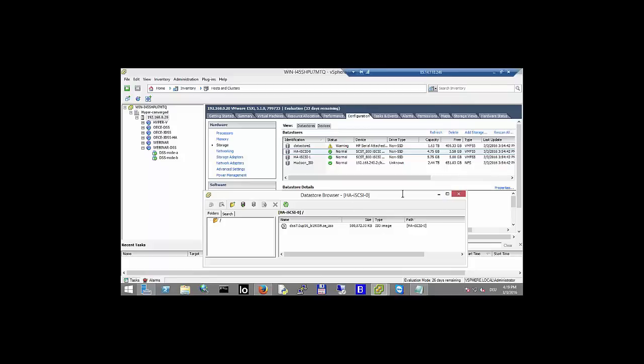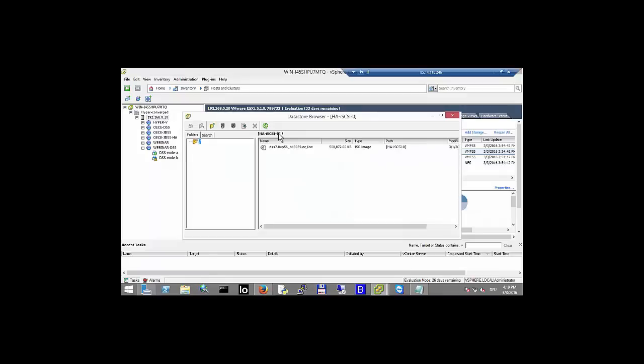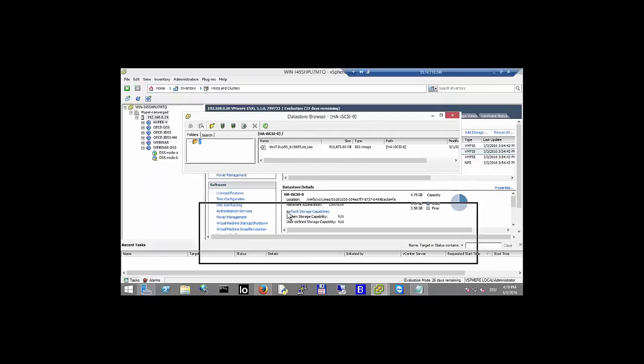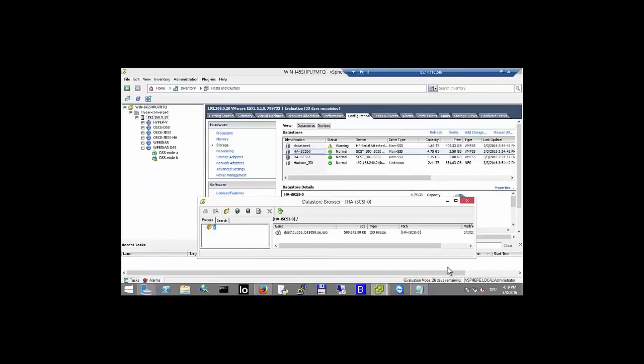So also here, I went to the browser, right mouse click, browse datastore, that's my datastore, and that's exactly my high availability datastore. Okay, so I can just refresh, everything is working well.